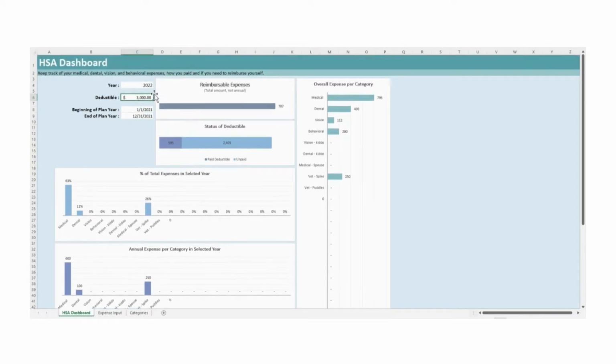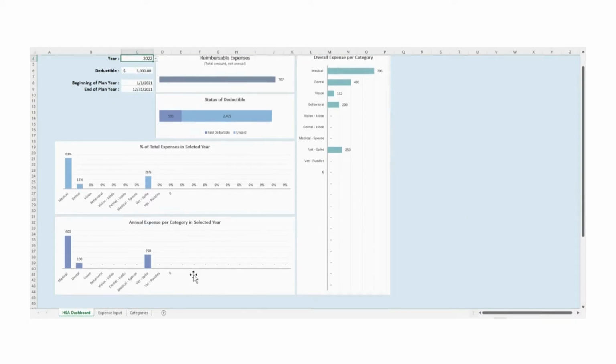So in 2022, 63% has been medical, 11% dental, and 26% has been to the vet. And then down here are the actual dollars. So the $600 for medical, $100 for dental, and $250 for the vet.